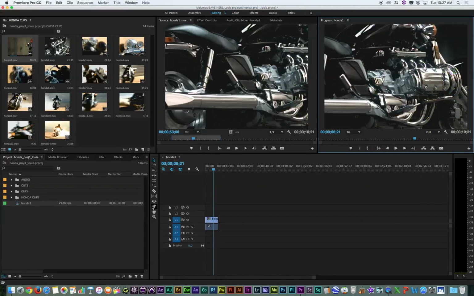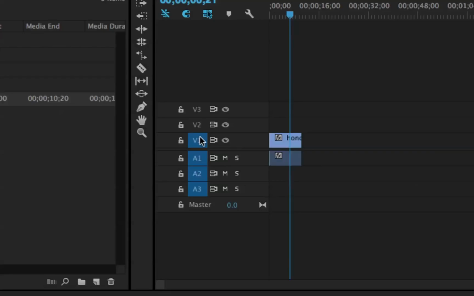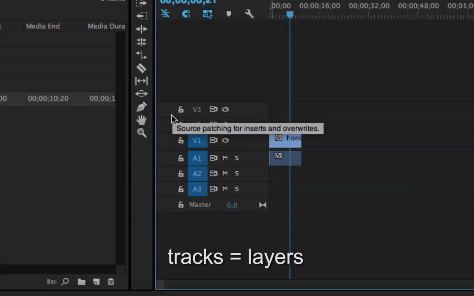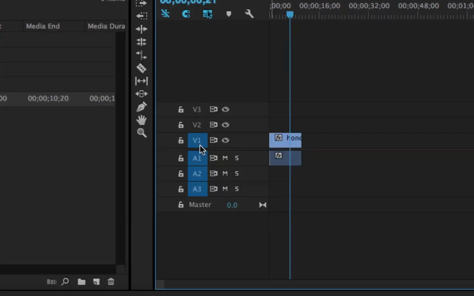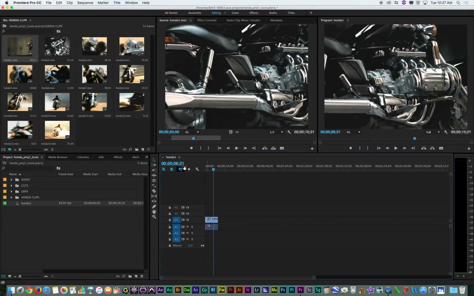So now, if you take a closer look at this timeline, the default is to give you 3 V layers. Each of these are considered tracks. They're layers, however you want to call them. And it's V3, V2, V1, standing for video. A1, A2, A3, and the master track represents the audio files. Now again, these clips with the Honda motorcycles show that they do have an audio track, but there is no audio on it, so they are silent.